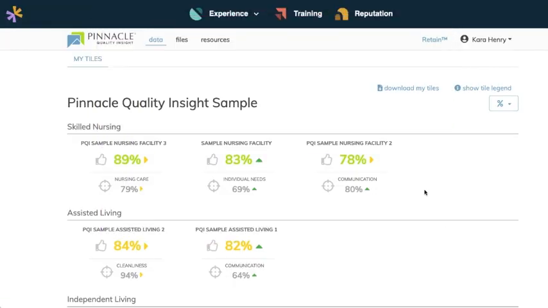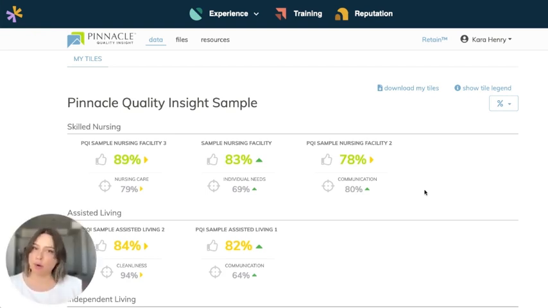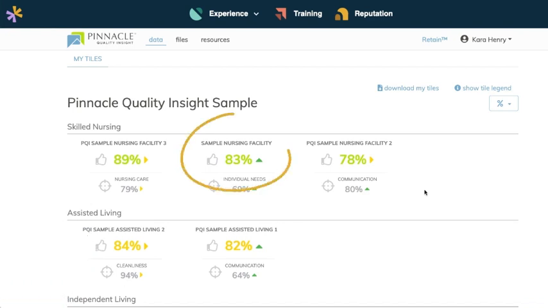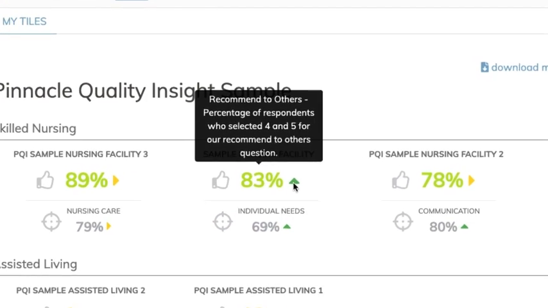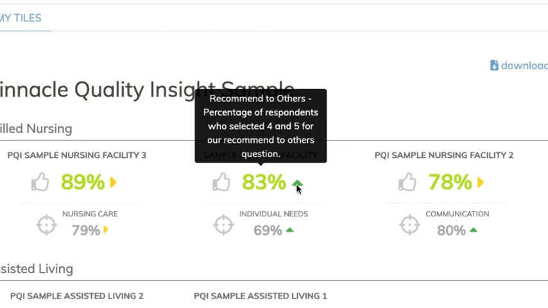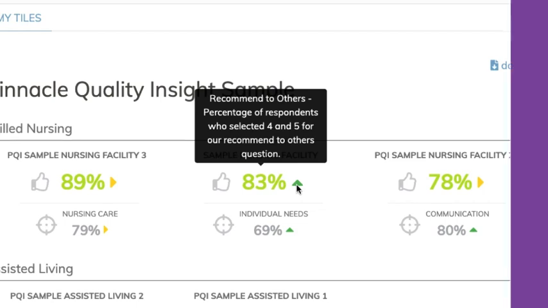Now that you're signed in, you're going to be taken to your data tile page. We'll go more into reports and all that in a minute so you can dig down into the nitty-gritty. But if you only have a few minutes, this is the place to go. And that is because we have our recommend to others score right here. That number is based on the answers to the question, how likely are you to recommend this organization to someone else? That's really a key indicator that you're providing great service.